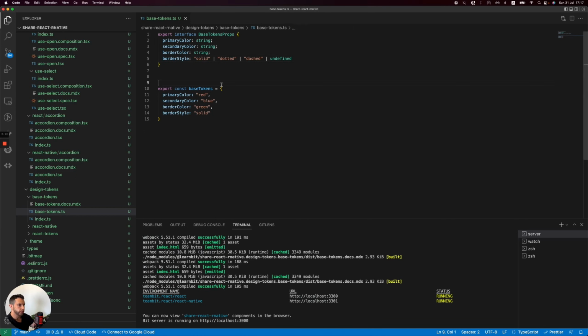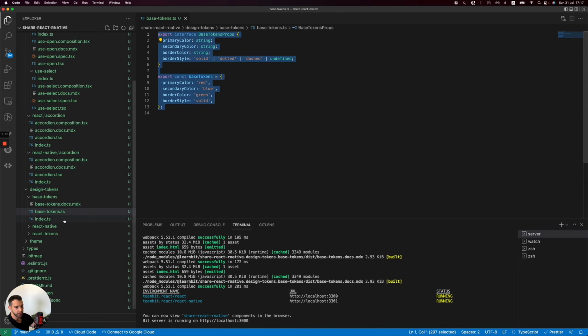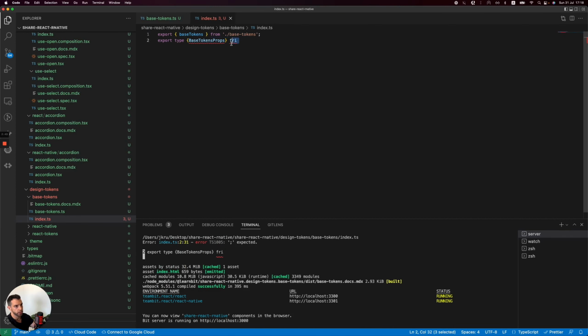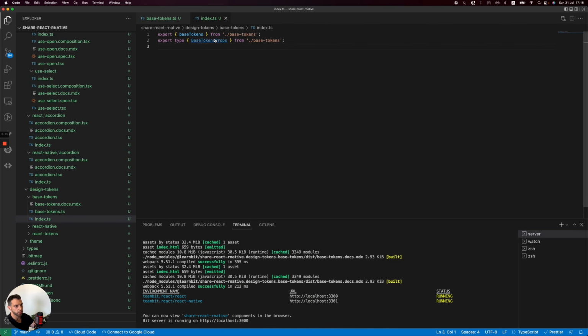Of course, this could be a larger object with a lot of primary colors, secondary colors, warning, danger, whatever you need. I am just going to use a few properties for this example. And of course, since I updated my file, I need to update also my export. So let's do also export type here of BaseTokensProps from, let's take this one, right? Let's see that I didn't miss it. Oh, I typed it right.